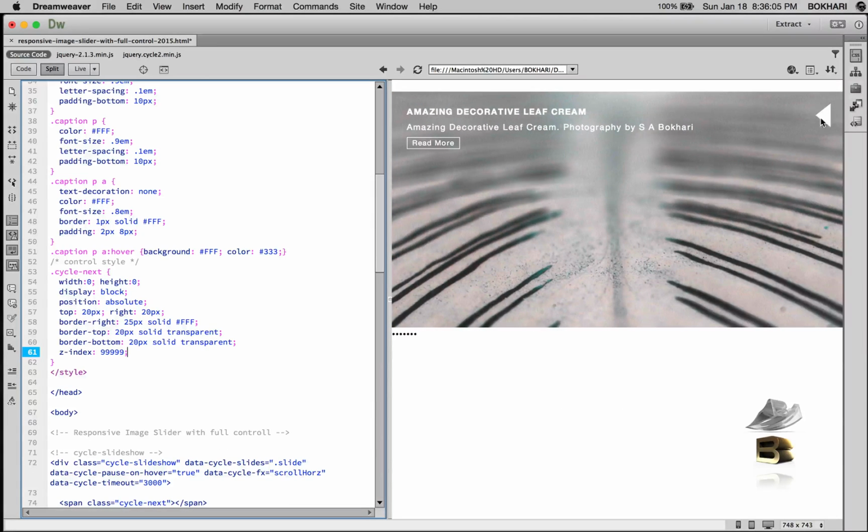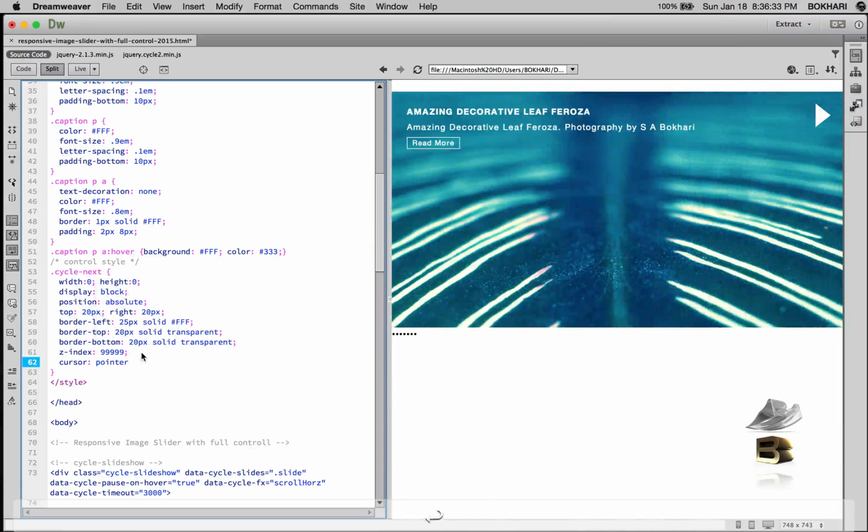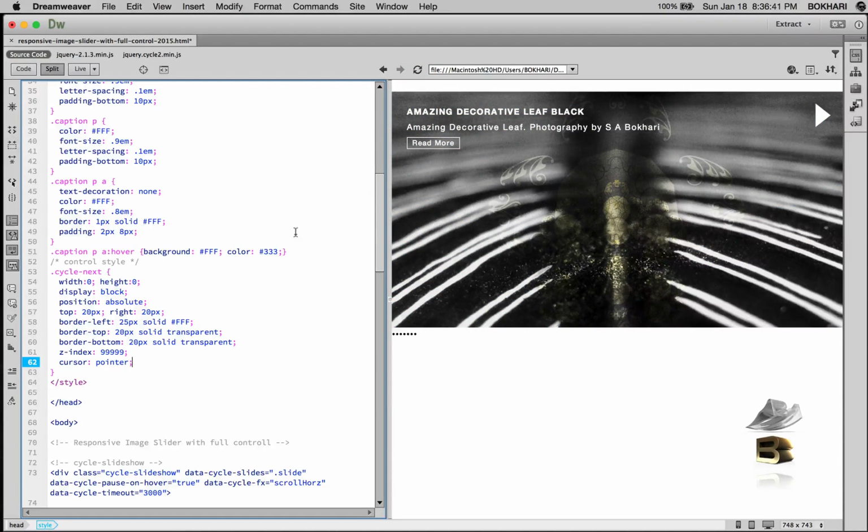So now we have our beautiful pixel perfect precise arrow button, but this is pointing in the wrong direction because this is next. So to put it on the right side, we need to give the border right to left. Okay, so there you go. So this is the next button, right? Also we need to have a cursor pointer, and then you will have a pointer icon whenever you hover on this. Excellent. So we have our next arrow there.